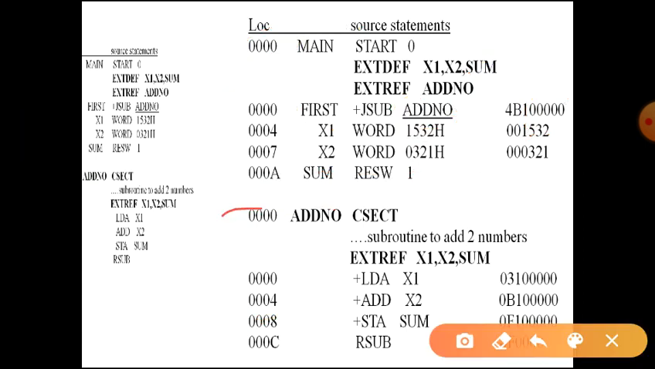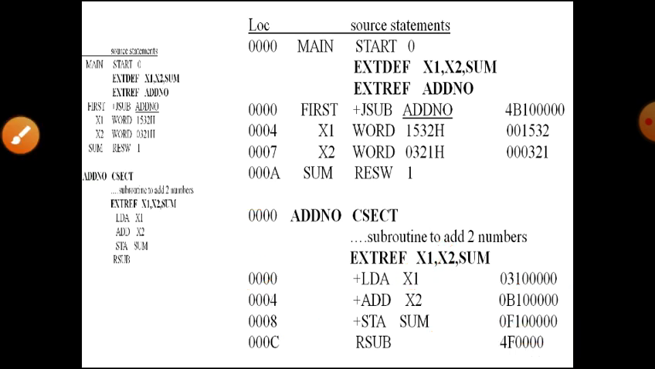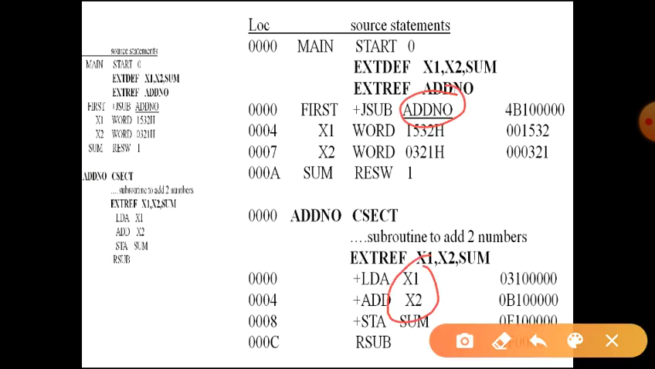You observe this control section again, plus LDA X1, format 4. In the 20-bit address, you can see 0. Actually it should have placed the address of X1, but while assembling this control section, it doesn't have any idea what the address of X1 is, so it places 0. Similarly for X2 also, and for sum also. So when two control sections are given, they are assembled separately and independently, and wherever the external references are used, it just places the address as 0.